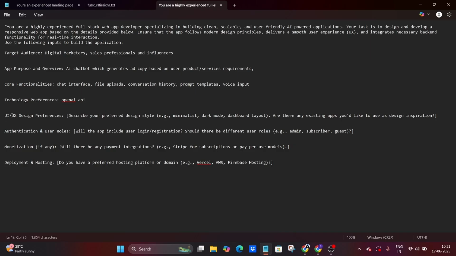Okay, let's take UI and UX design preferences. Describe your preferred design style: minimalist, dark mode, dashboard layout. Are there any existing apps you would like to use as design inspiration? Remember, you can describe your preferred design style, or if you have already seen a web app which looks very good and attractive, you can take the link of that web app and paste it into lovable.ai. It will get inspiration from that web app and create a similar front end design. I am not telling you to copy that particular thing, but it helps you get inspired.